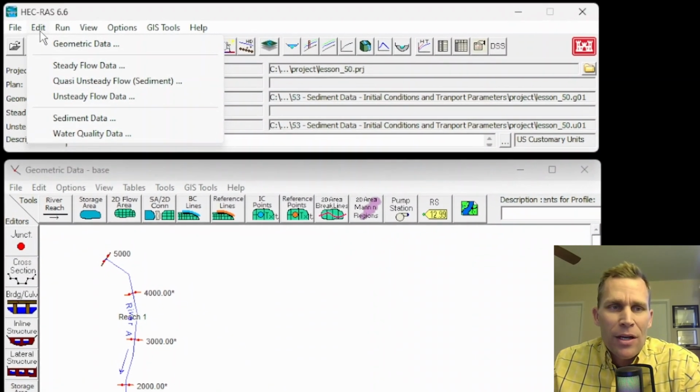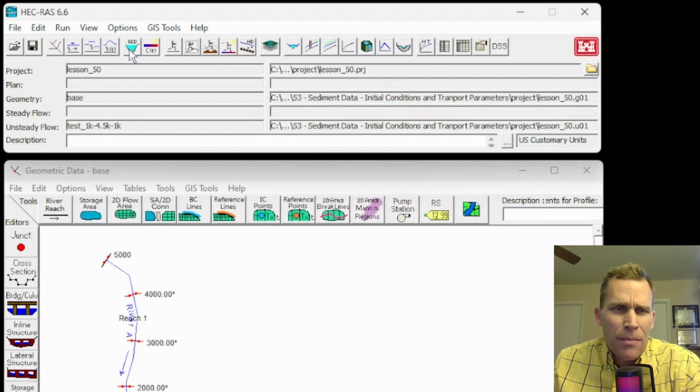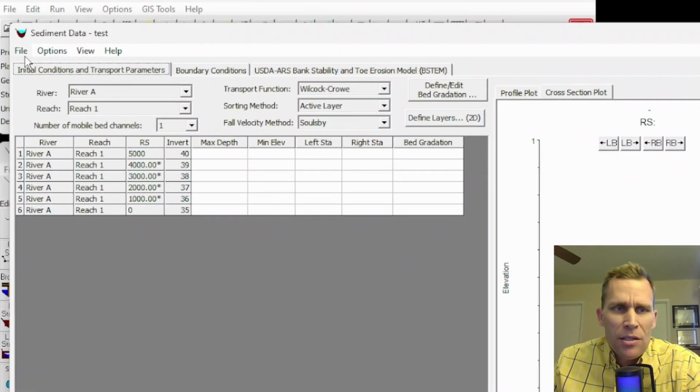Like I mentioned earlier, we're going to go up to Edit and then Sediment Data. Or again, you can click on this button up here in the toolbar, which reads View/Enter Sediment Boundary Condition. It looks like a SED with a little cross section. Boom. So let's get started by just creating a new file.